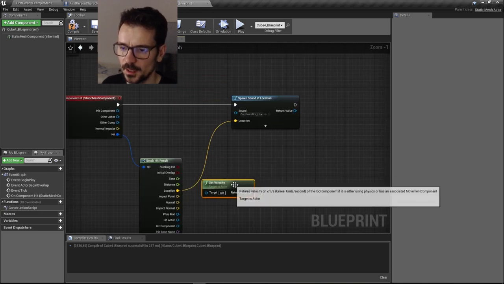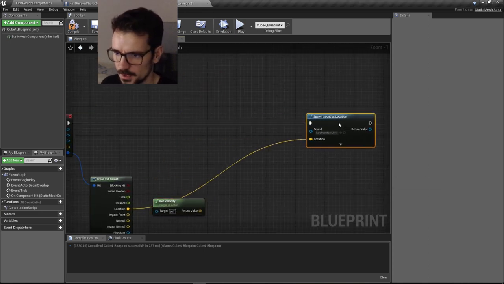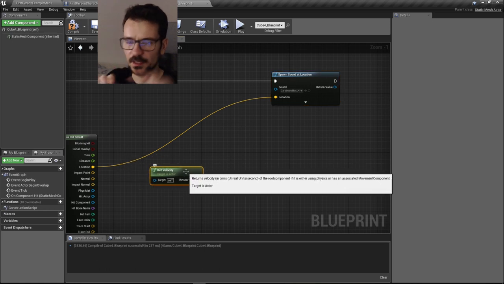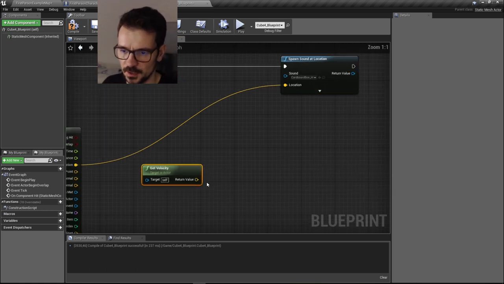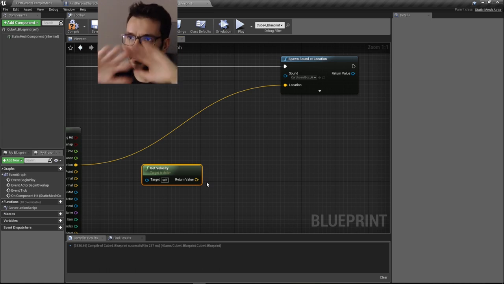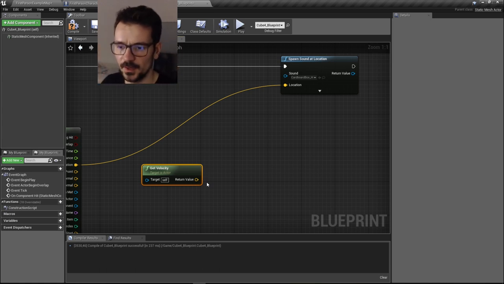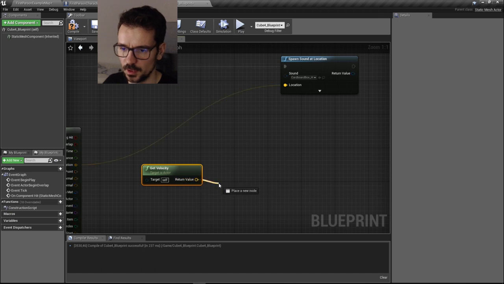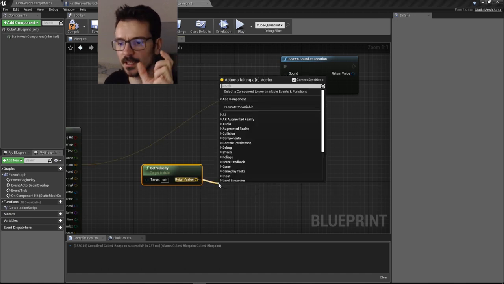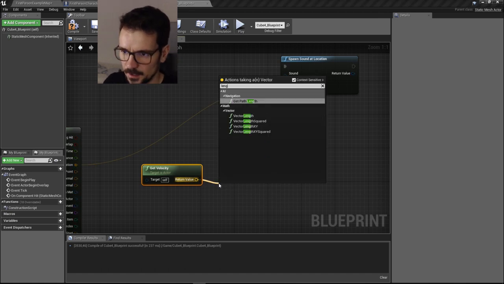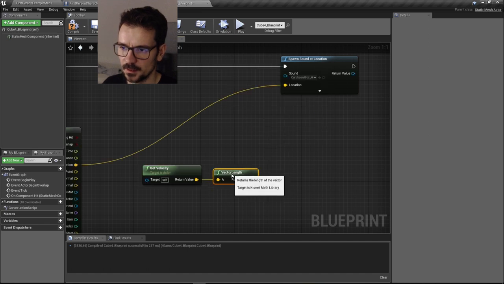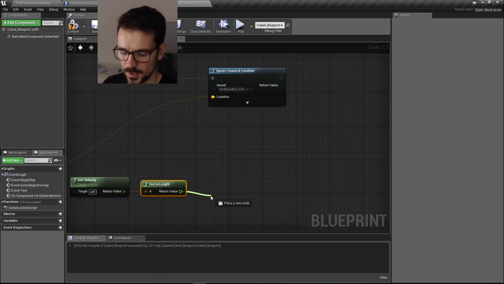in our cube, obviously. And this is velocity in vector, so it gives us all three dimensions of velocity. But we need only combined velocity as a float. So we need to get the length of this vector. So we need Vector Length. And now we can map it.